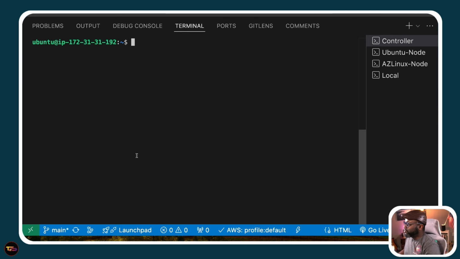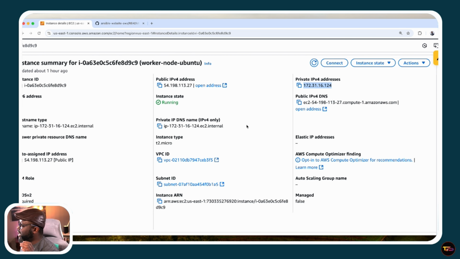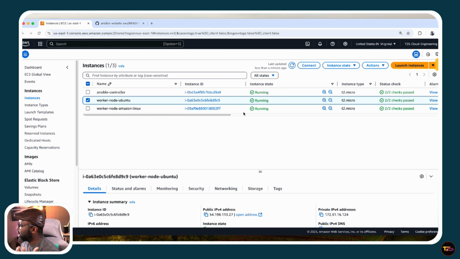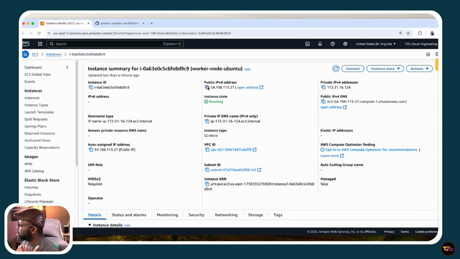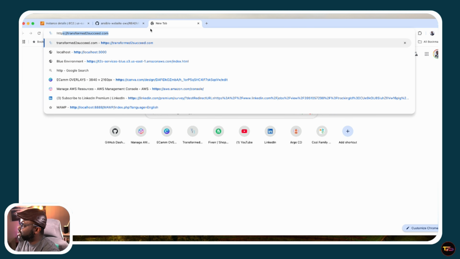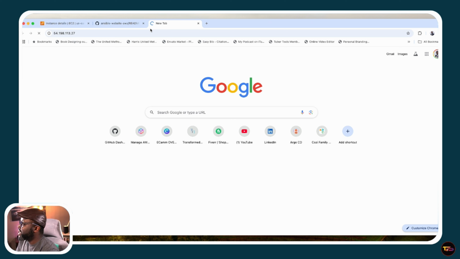So now what we could do is go to the website, using the public IP addresses of our instances here. You're going to go to the node here. Let's start with the Ubuntu node. This is the public IP address. You need to use HTTP and then paste the address there. Press enter. This is the Ubuntu.